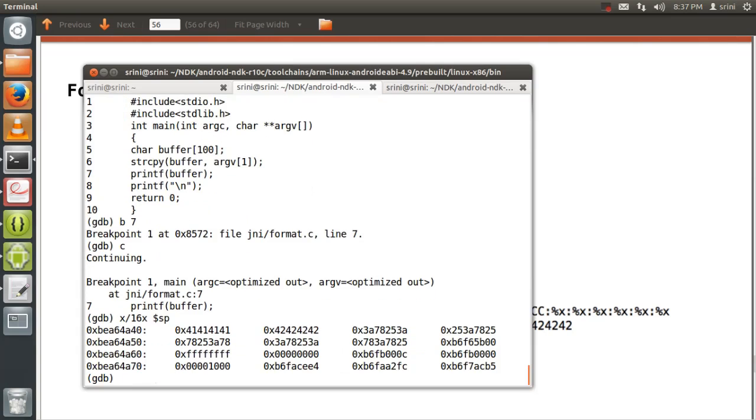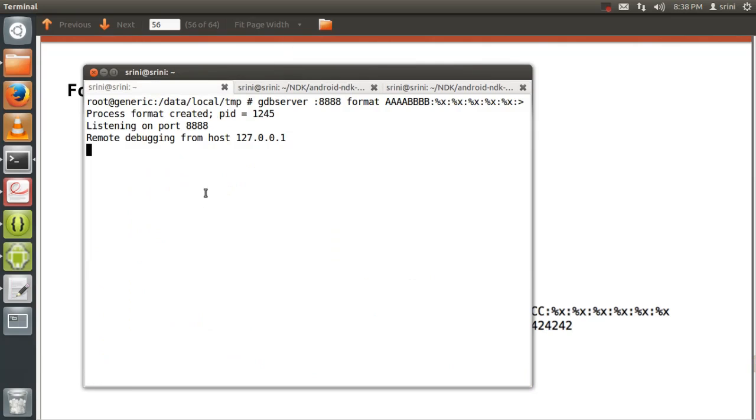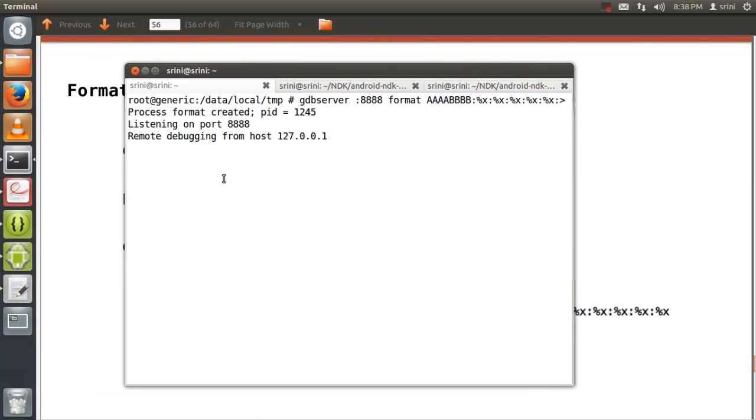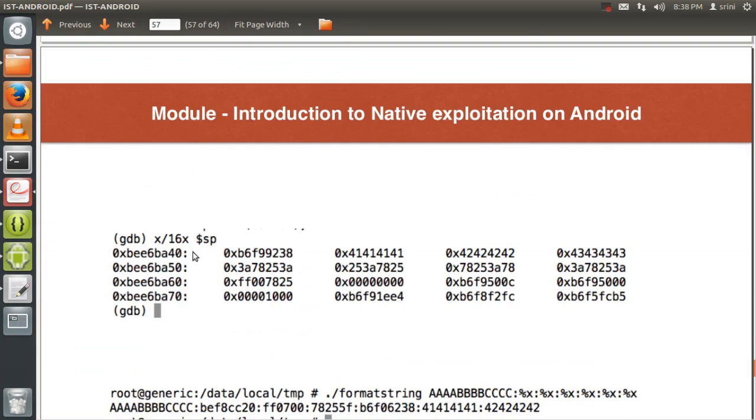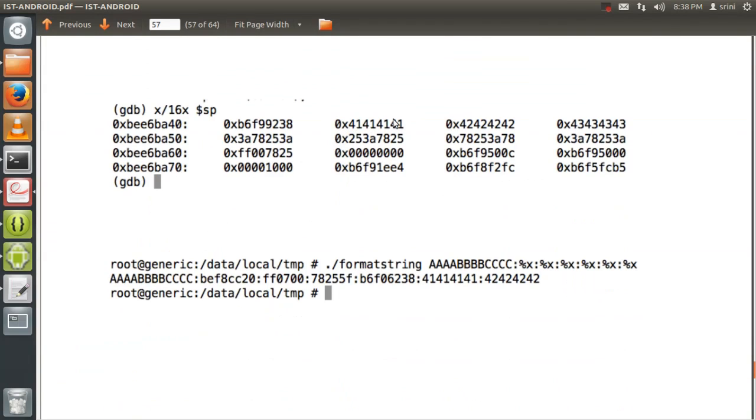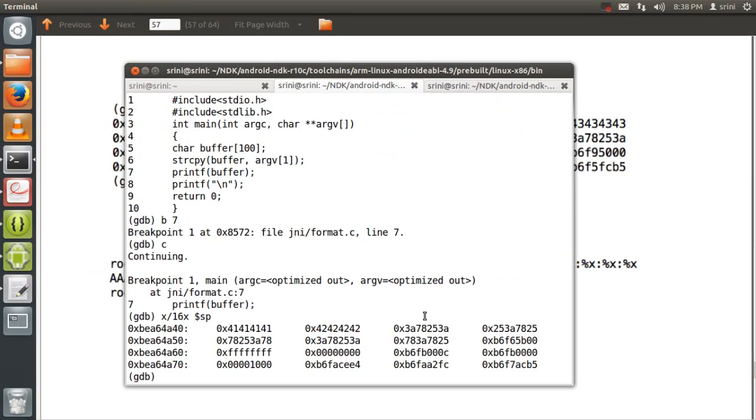Print the stack at sp. As you can see, this is there on the stack here, 414141, 424242, and these contents are currently there on the stack, and we are able to read them right from the program itself, and that is exactly what we got in the previous output, right? If you observe the screen, this 414141 is getting printed here, and 424242 is getting printed here, and that is exactly what we have seen in this particular case, right? And this is what is known as format string vulnerabilities, right?